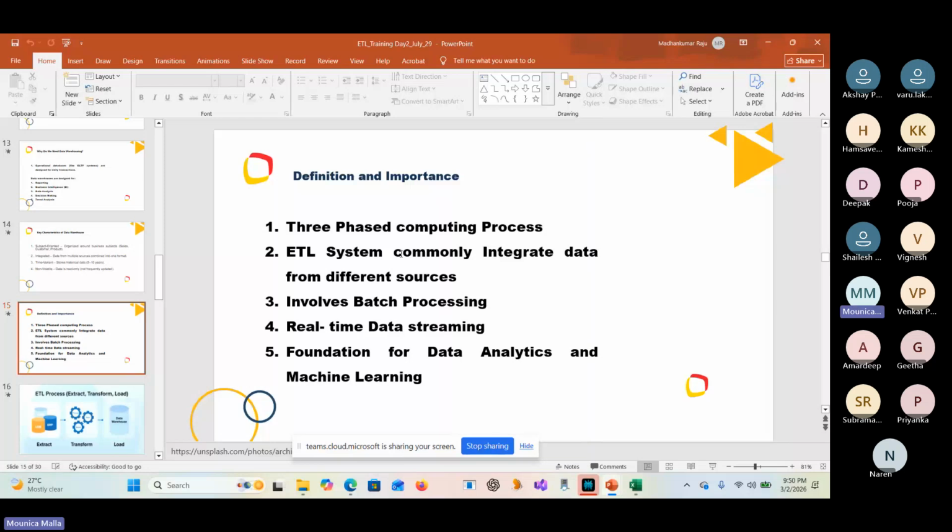Fine. So the next one, real-time data streaming. What is it? By the name itself, everyone can understand, and someone can provide some example for real-time data streaming.